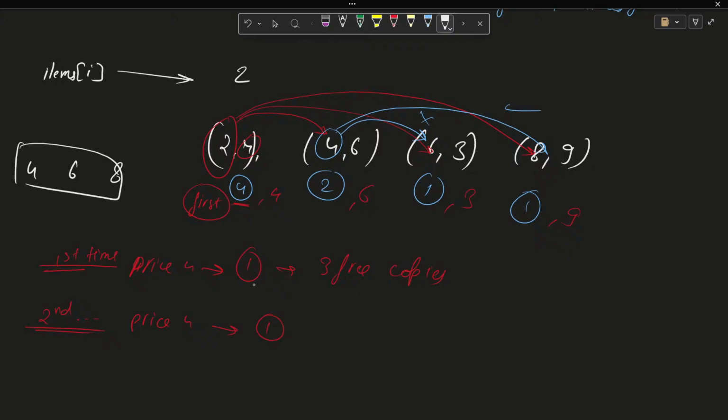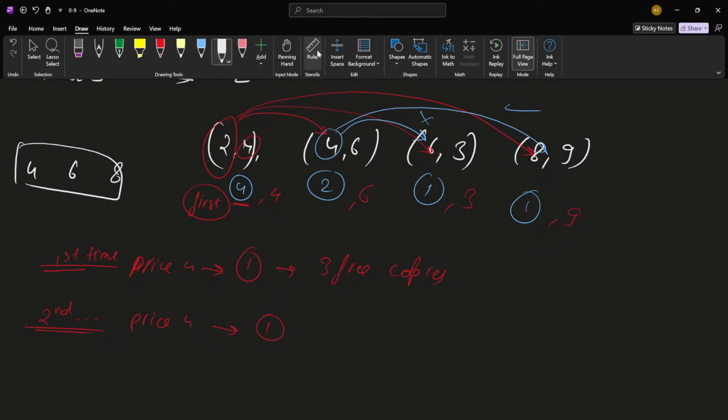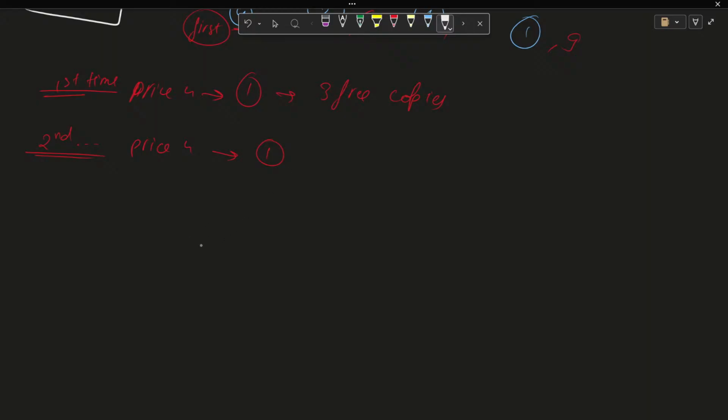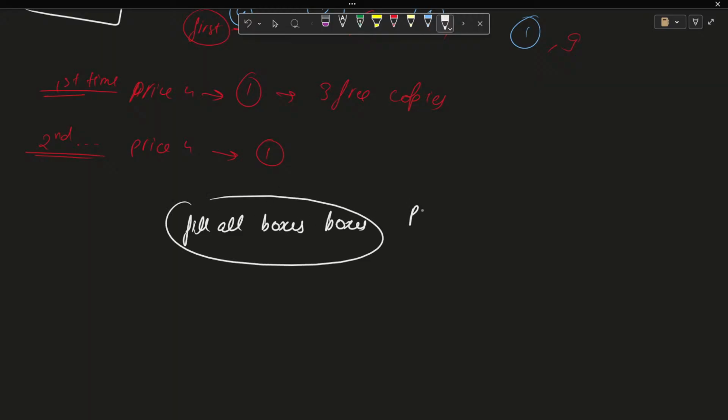Okay, so now I think the question makes a little more sense. Also, this is one such question where we cannot try greedily. Like, if you see, first we'll fill all boxes with a maximum ratio, like items to cost ratio. If we fill items to cost ratio first, so that will be an issue.